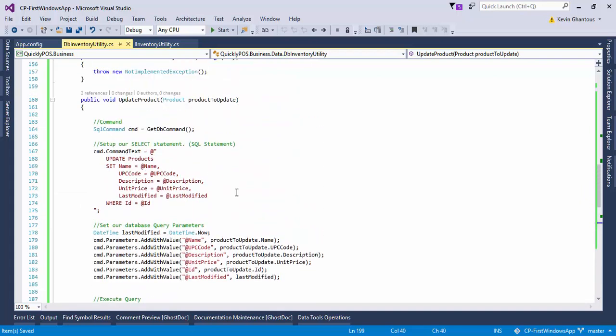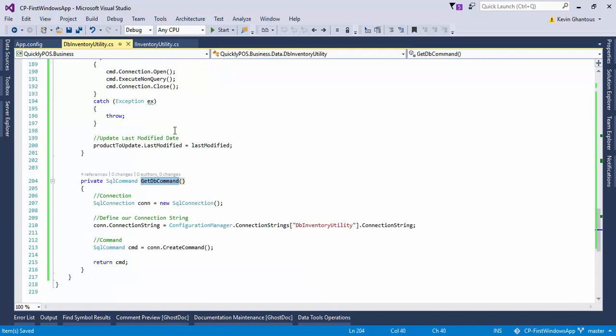So just to recap real fast, we've got our SQL command, and we're getting all of that from this function call that we created in the last part of our video lecture. And in there we're creating a SQL connection, and then we get the connection string out of the configuration manager, which is the connection string settings in our app.config file. We named it DB inventory utility, and then we create a command from that connection, and then we return that command.